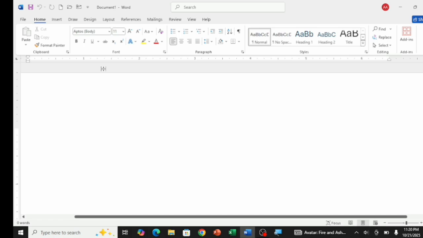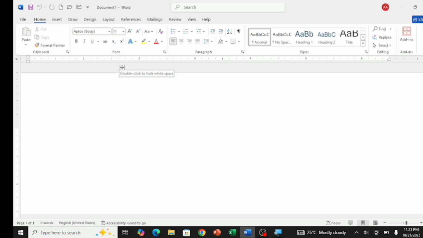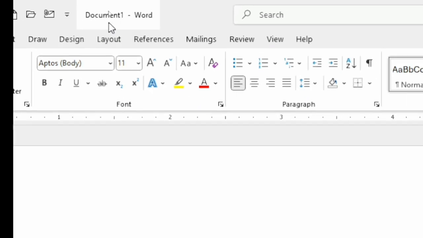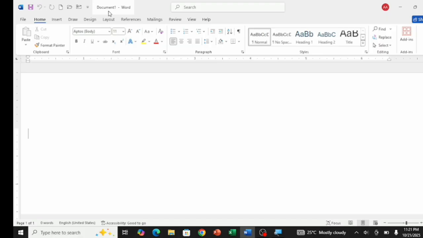So after clicking on blank document, now I've just created a new Word document. And note that when you create a new document, the file name or the document name is Document1. That is the default name for a newly created document. However, you can always change the name by saving the document with a different name. So we've just created a new document.